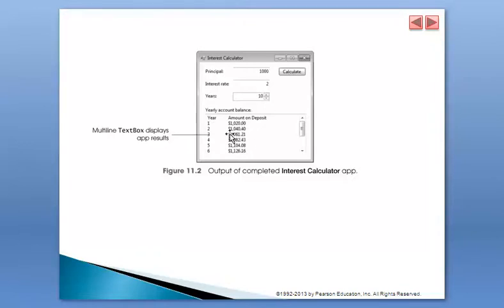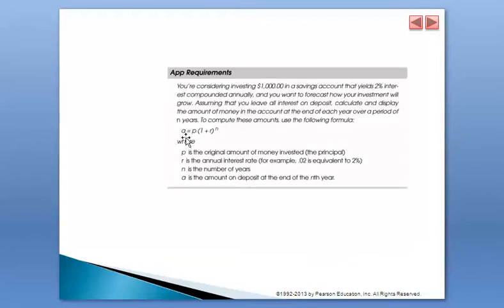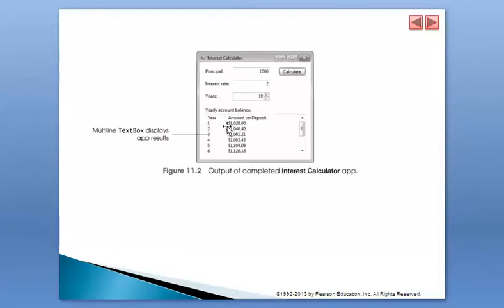So the only thing that we need to do is execute the formula that was given here, that A equals P, which is the principal, times 1 plus R, which is the interest, raised to the number of years, multiple times. So it would be great if we use this with a for loop, because a for loop is going to be a way of repeating something.